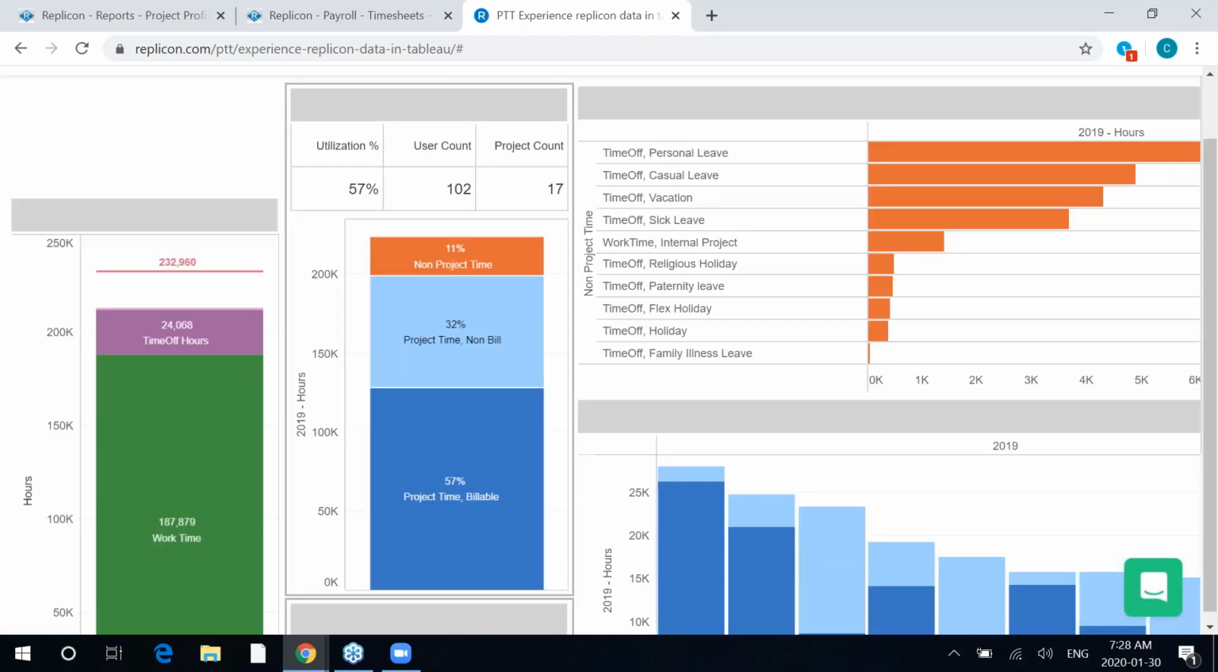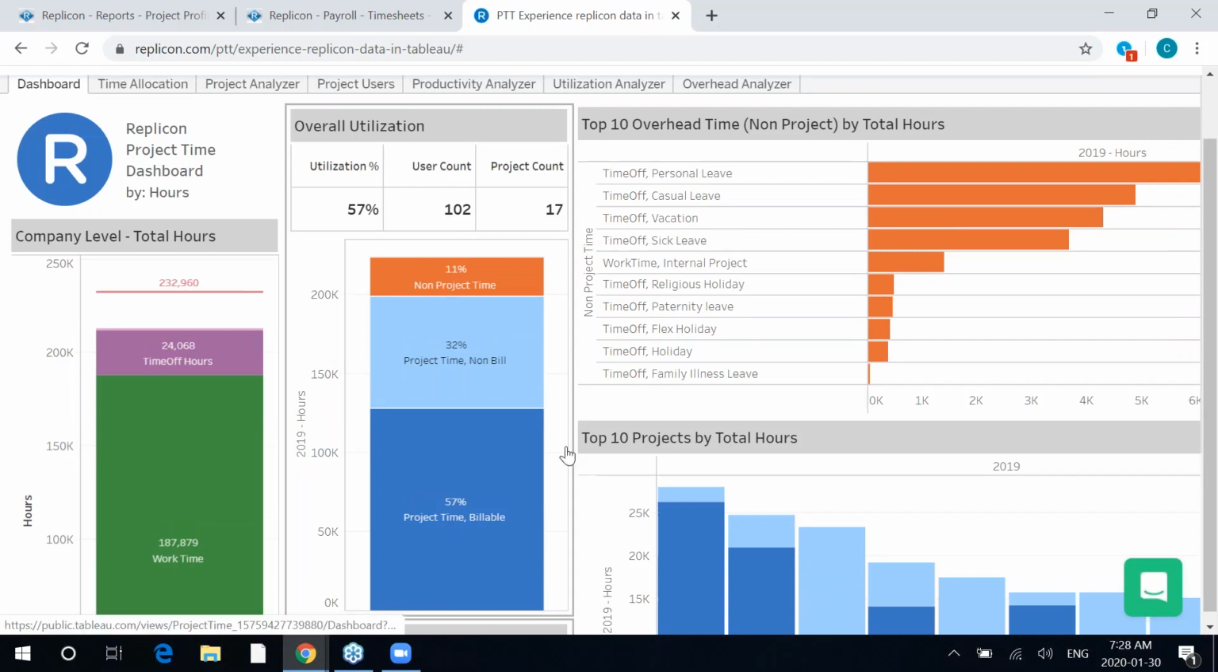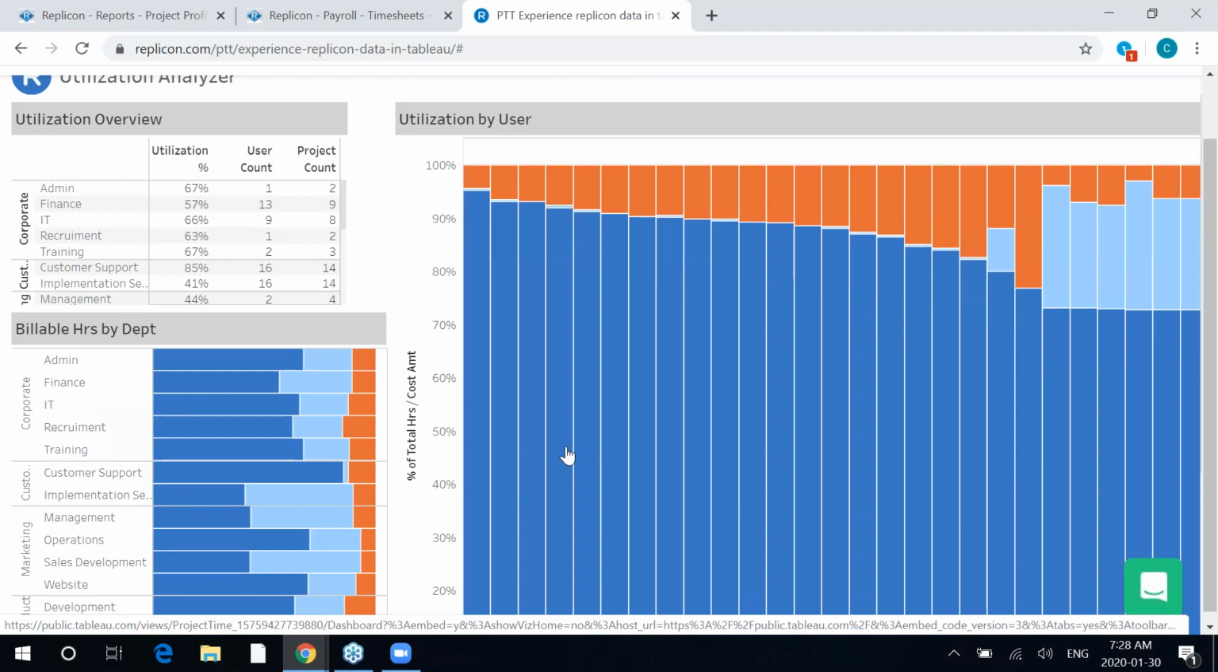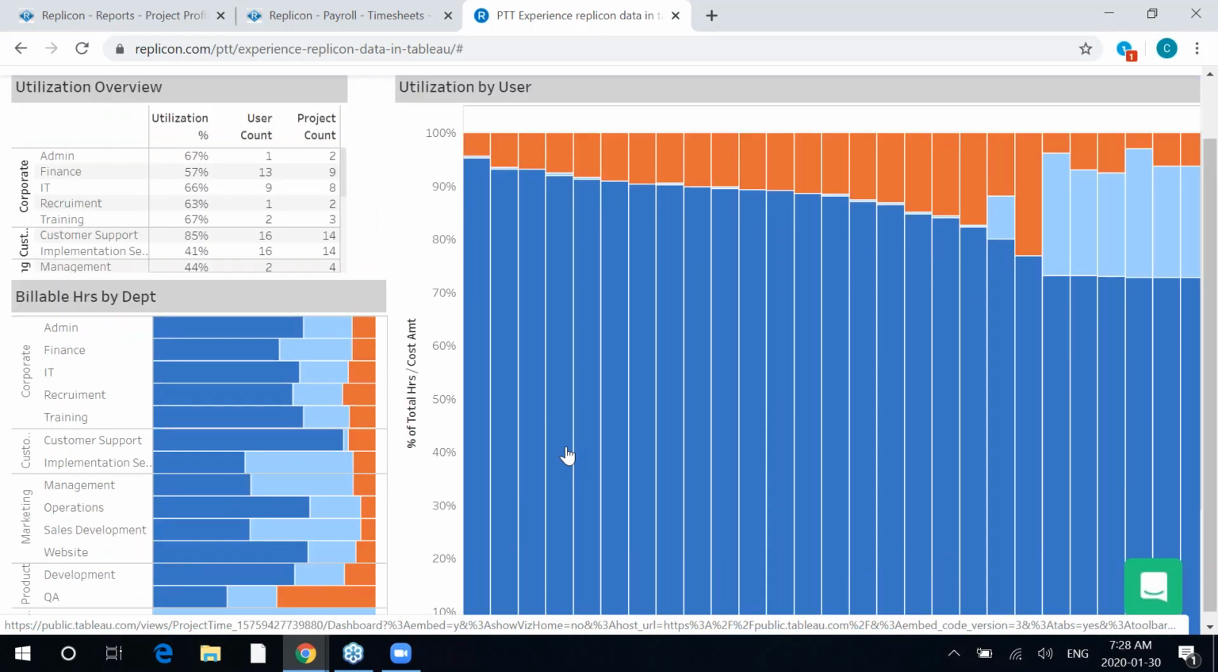And all of these dashboards, again, you can drill down into each one of them. If you're looking at specific metrics that you want to understand a little bit more, so maybe your utilization per department, you can drill down, you can see by user. So again, we're giving you the ability to use all of your information in a meaningful way, and not only with Replicon, but every other part of your ecosystem.